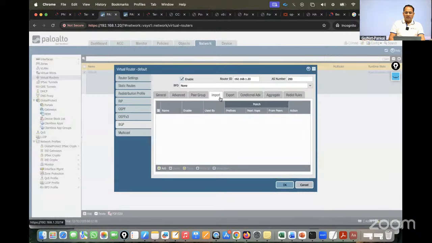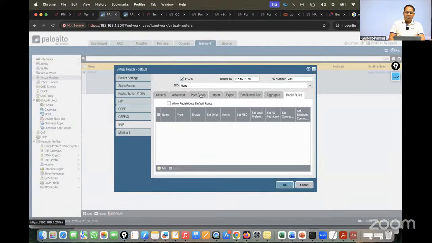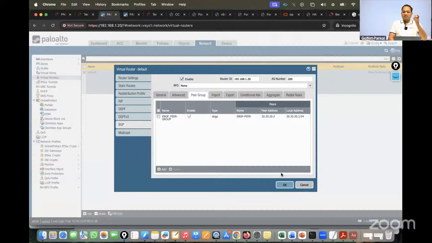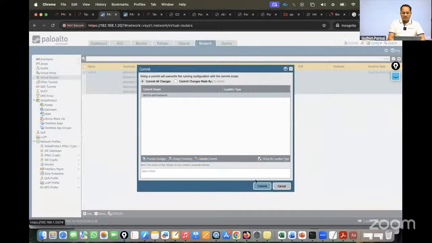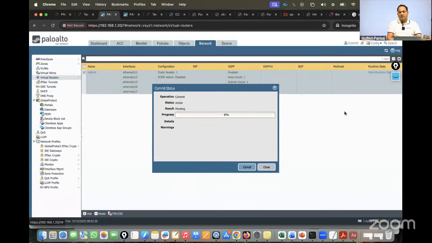Now click OK. No other changes required. You just have to do the peer group to make the BGP neighborship. We'll do the other configuration later on. But first I want the BGP to be up and working. So let me commit that and we'll see after that whether my BGP is coming up or not.